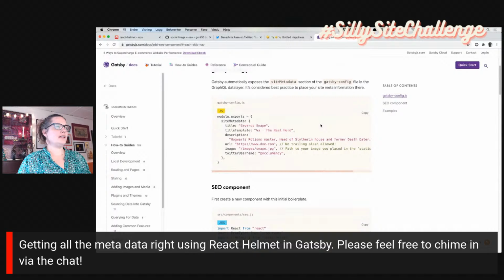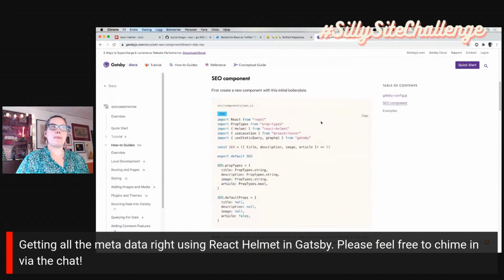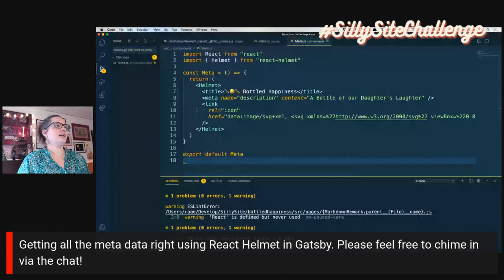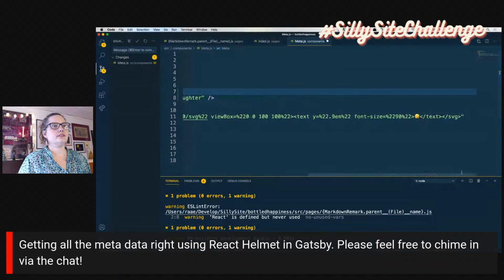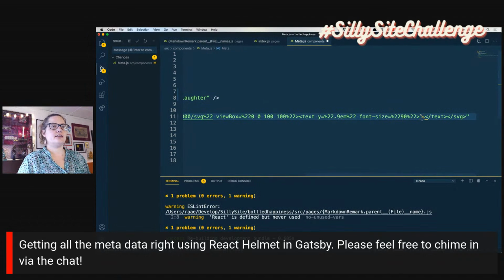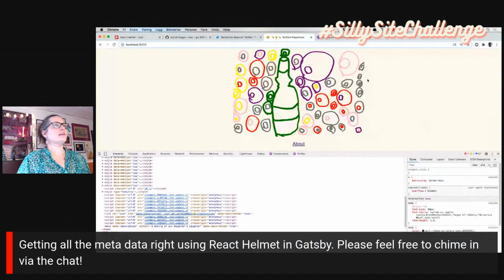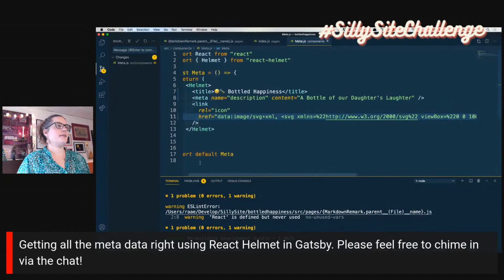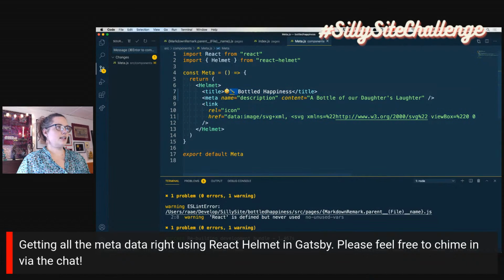So we have our title and a description. And I think I want this bottle to just be a part of the favicon icon. So we get a bottle over there, and then a laughter, and then a new bottle. Yeah. That looks good. Or maybe I think that looks better if we do it like this.